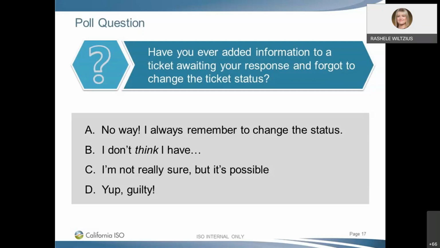So I want to know, have you ever added information to a ticket that was awaiting your response and completely forgot to change the ticket status so that the ISO knew that you added that information? So your options here are: A, no way, I always remember to change the status. B, I don't think I've done that that I know of. C, I'm not really sure, but it's definitely possible that I've done that before. Or D, and this is again totally okay because this is what we're here to talk about, yep, I'm guilty, I've totally done that before. So I want to get a sense of where you guys are at with changing your ticket statuses when you've added additional information to a ticket.